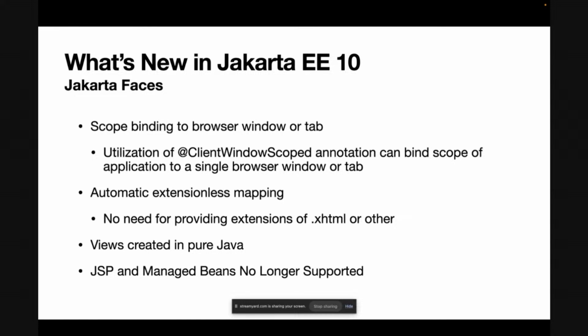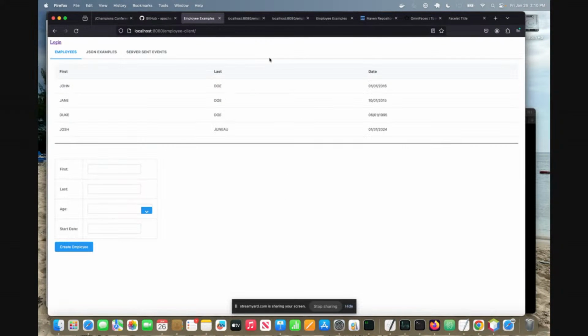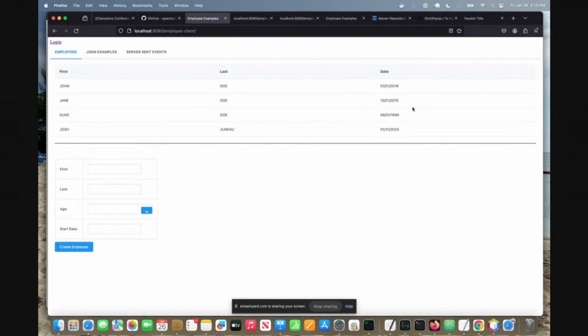So what I'm going to do at this point is jump out and show you an example of what we do with Jakarta EE 10 and just Jakarta EE in general. I'm going to show you an application that is developed under Jakarta EE 8. Later on in this session, I'm going to show you how to update this to Jakarta EE 10.